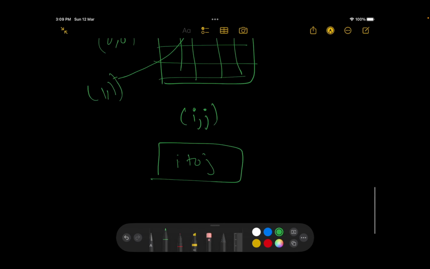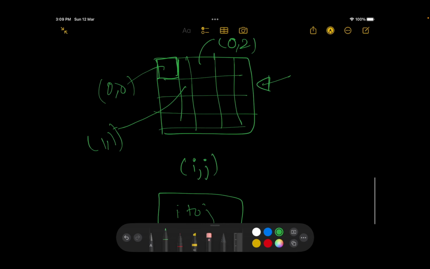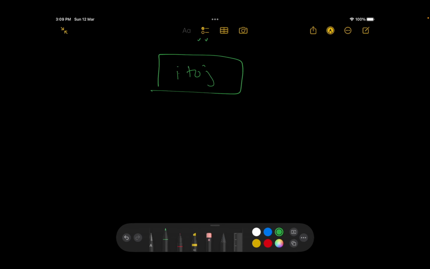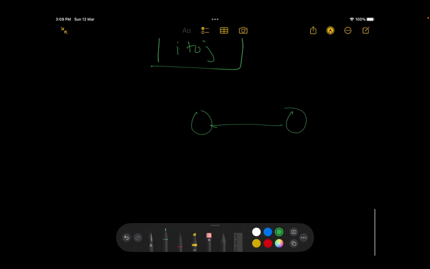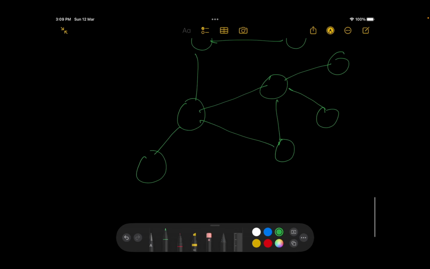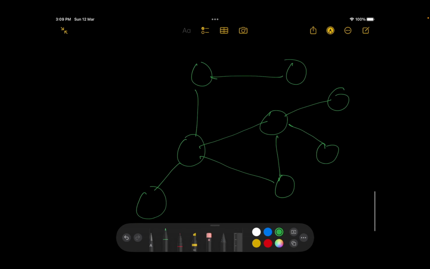The problem with this approach is that, let's say you are having n vertices, then the size of this matrix goes up to n square. And in case we are having a sparse graph. Now, what do I mean by sparse graph? So this is a graph, right? Just a connection of nodes and edges is actually a graph. This is kind of a sparse graph because the number of edges is not that great.